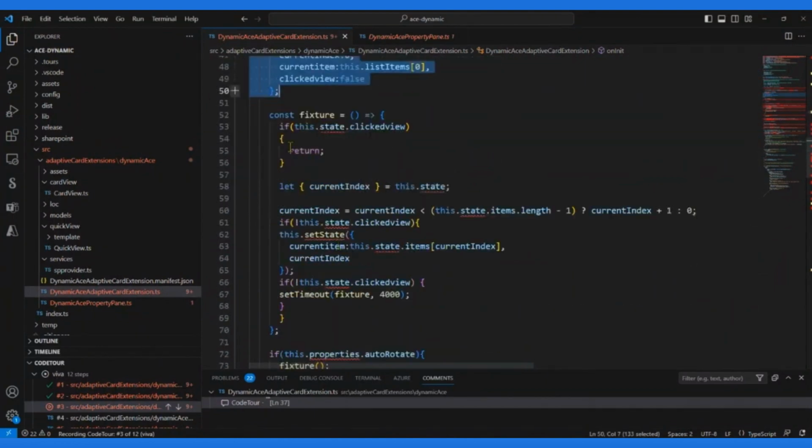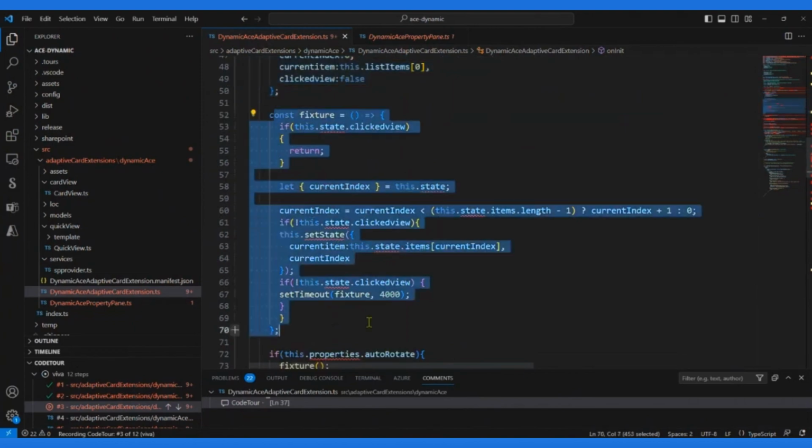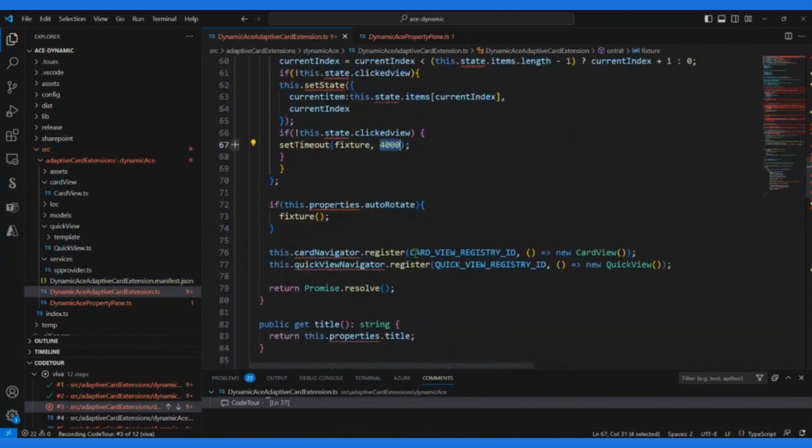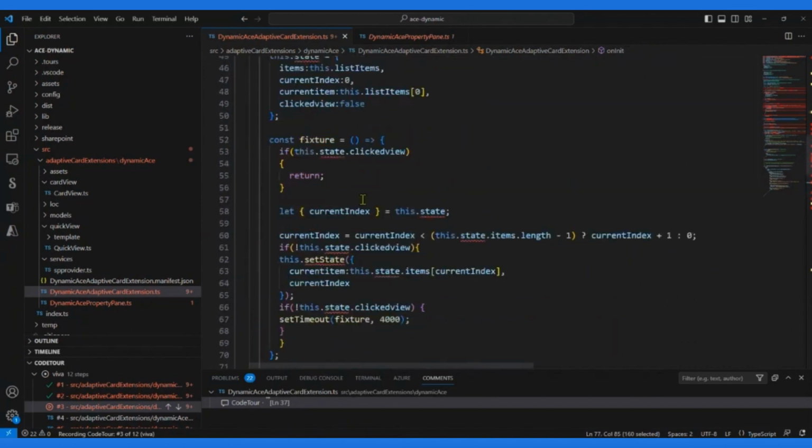This is the fixture part, which is basically the auto rotate functionality. I got this code reference from one of the other community demos, wherein it says how to auto rotate. The same logic is being used. Basically, every 4 seconds it calls the same method again, and then it increments the current index so that the next item would be displayed in the UI. Okay. Then this is to register the card and the quick view, correct?